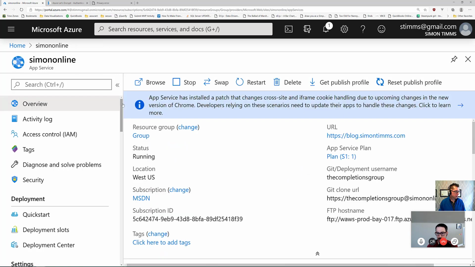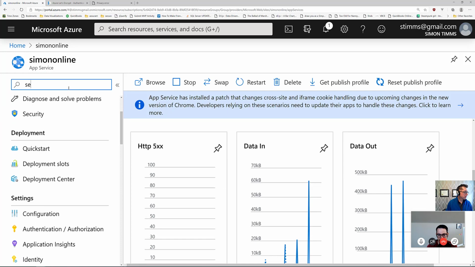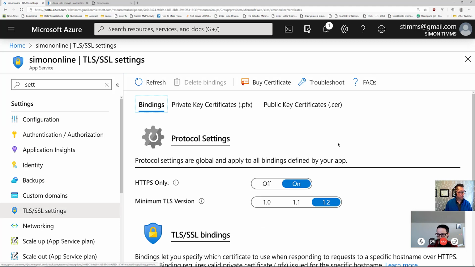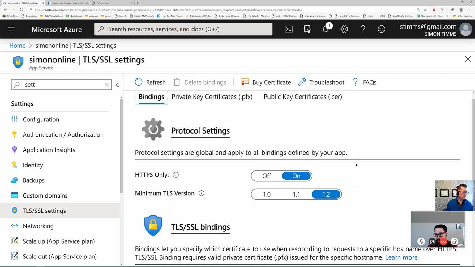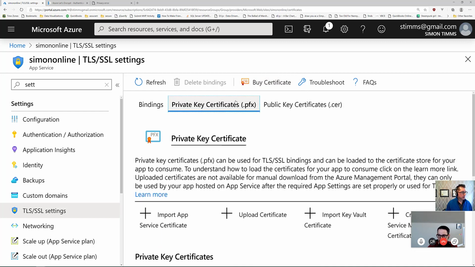Sure. And from here, we're going to go down to under settings. Like on this side? On the left-hand side there. Okay. We're going to go to TLS SSL settings. Okay. Here we go. And here we go down to actually up. Top. This is where it gets a little bit confusing because there's a buy certificates at the top, right? Which isn't what we want. We go to private key certificates, right?